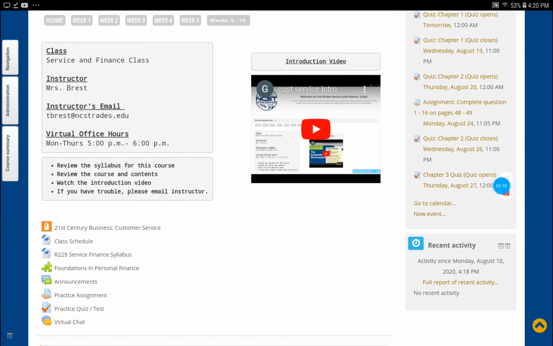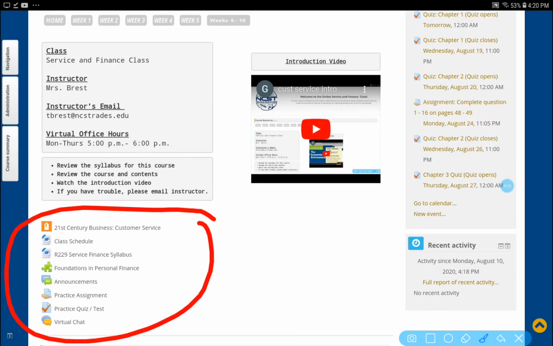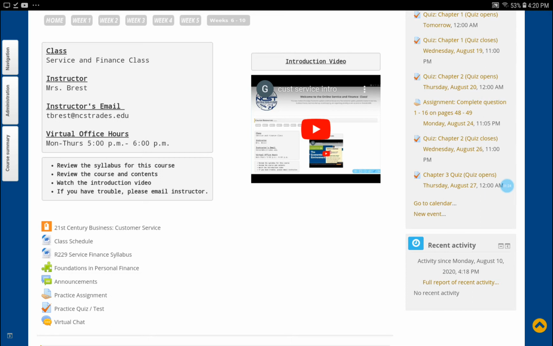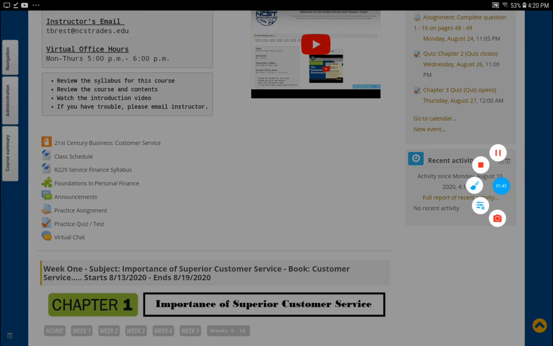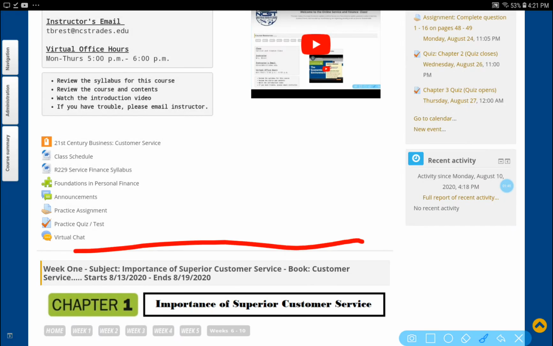Down below here, if you scroll down, we're going to take a look at this section right here. In there is a link for the class syllabus and the class schedule. The class schedule I did email out to you in your school email, so you should have a copy of that already. And it's also listed here in the class at the top here. And then also you can find it right here, because the class is going to be split up into 10 weeks.